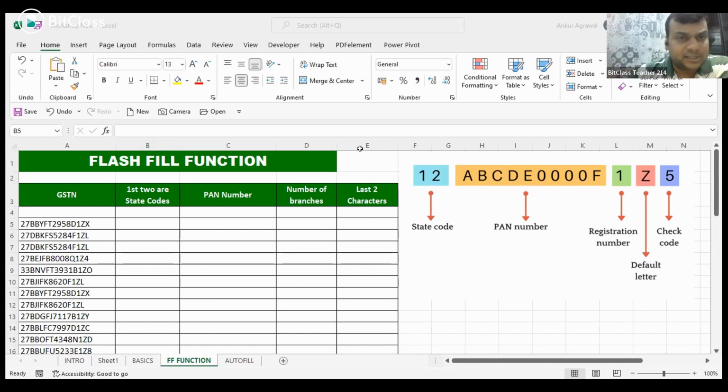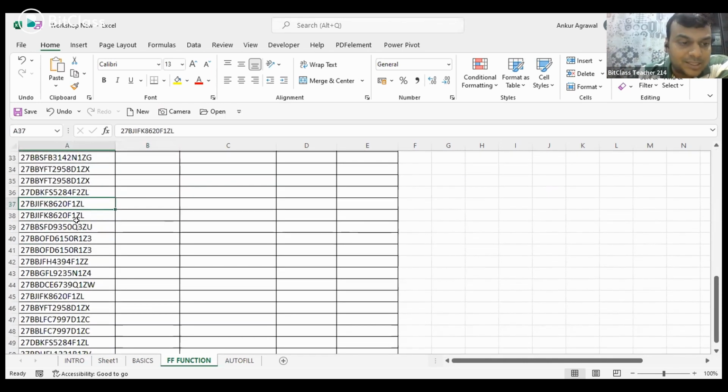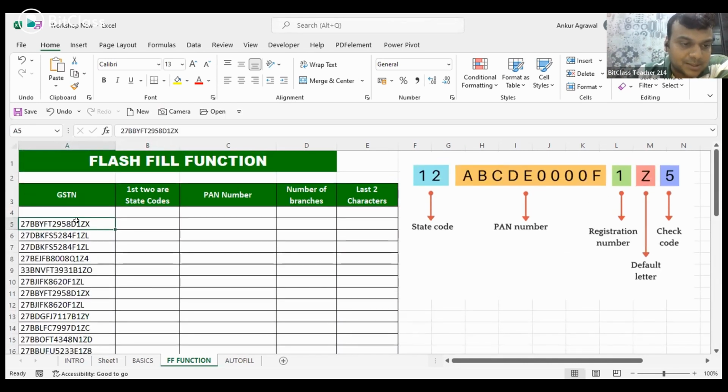Many a time, in our tax practice, I'm also practicing as a tax consultant, we get a list of these big GST numbers. So we need to break down these GST numbers into parts. Let's look at the breakup of this GST number. Please try to understand this. This is very important for understanding this example.